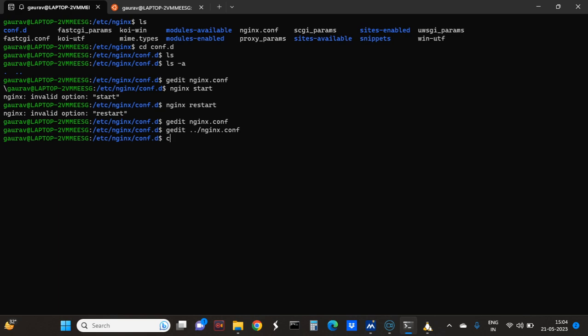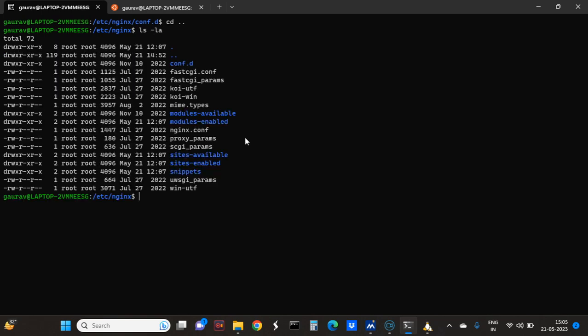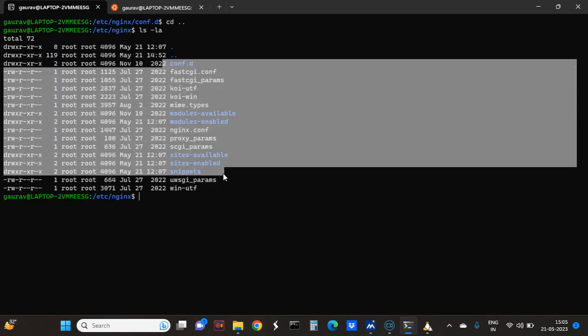let me clear the screen. So the first thing is I need to go one step back. So I have moved one step back with cd dot dot. If you want to move to the parent directory, you type cd space dot dot, where dot dot stands for the parent directory. So now I am in etc nginx. So if you see ls, you can see all these files are there.